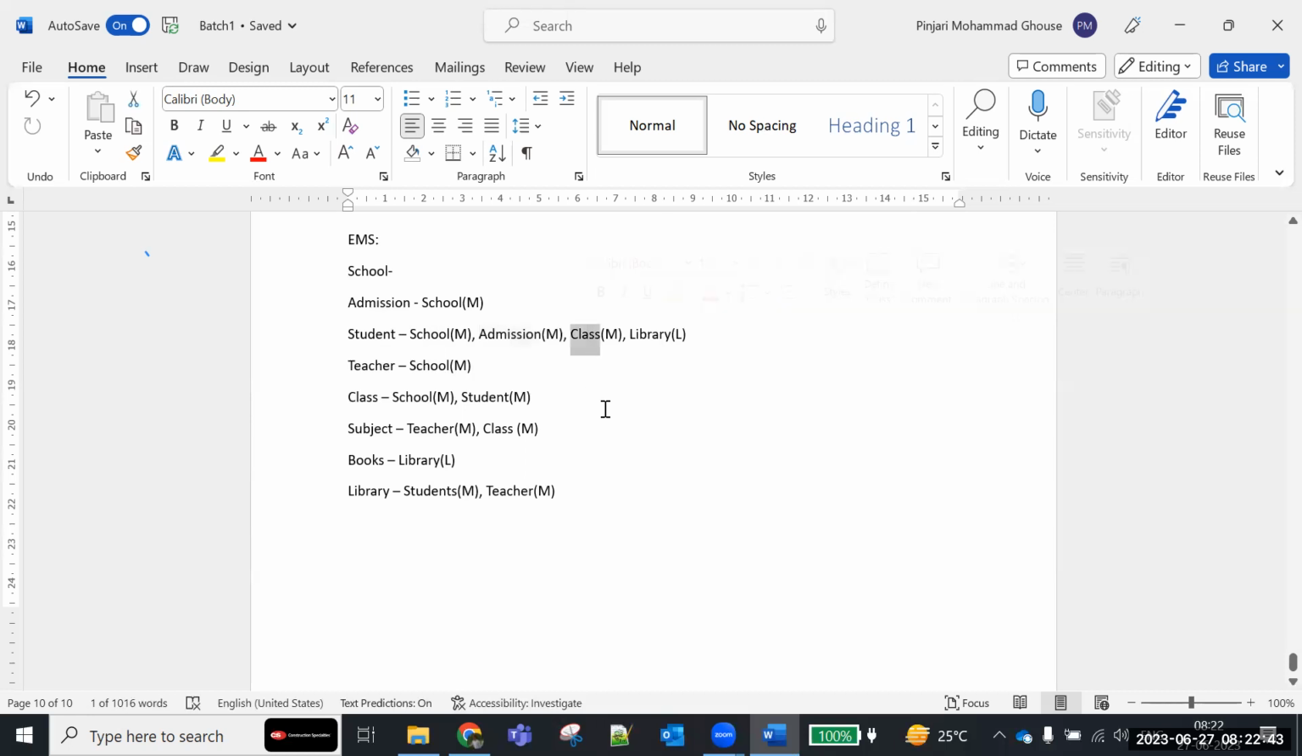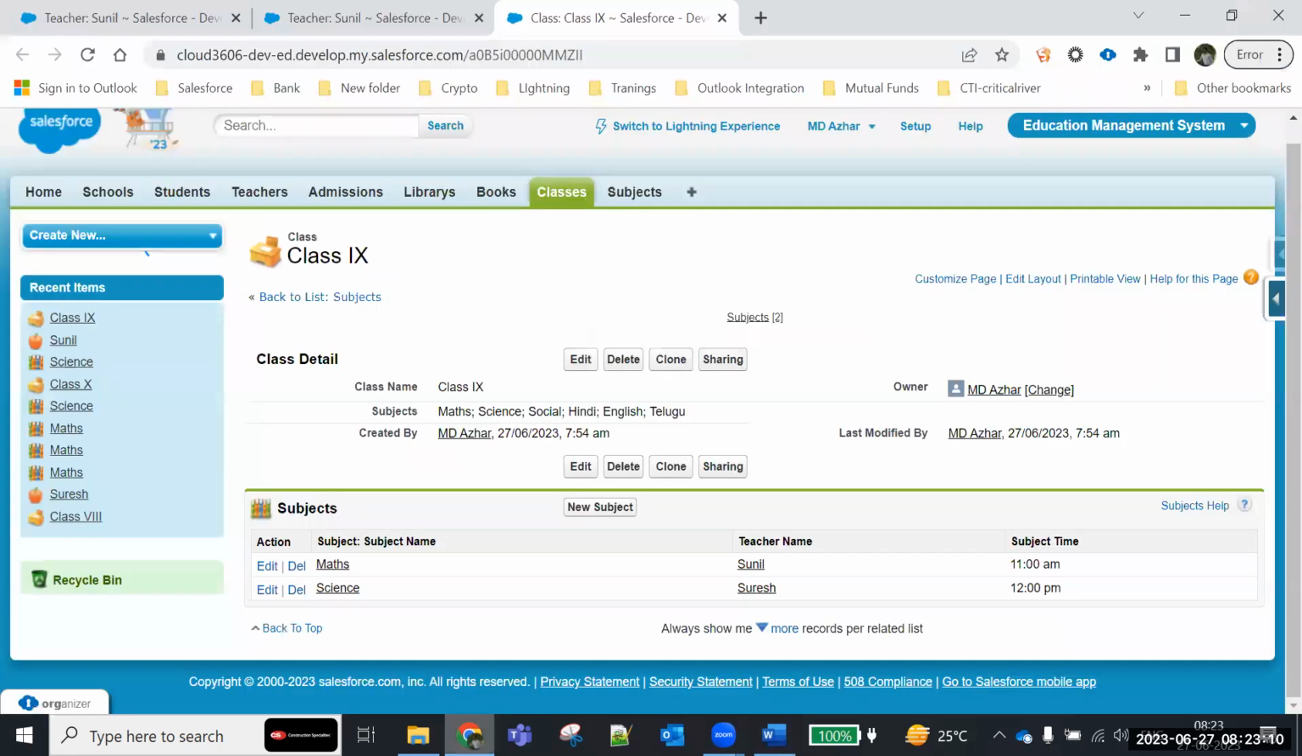Now class. So student and class, again, we need a master detail only. Without class, student will not exist. But as we have a limitation, what we can do is we can make it as L here, lookup, and we'll say, do not allow parent deletion. Okay, there is an option when you create a lookup relationship, it will show you.